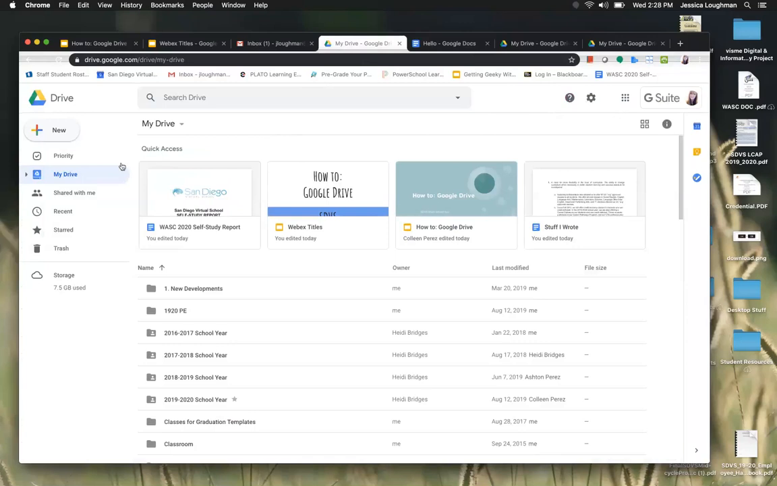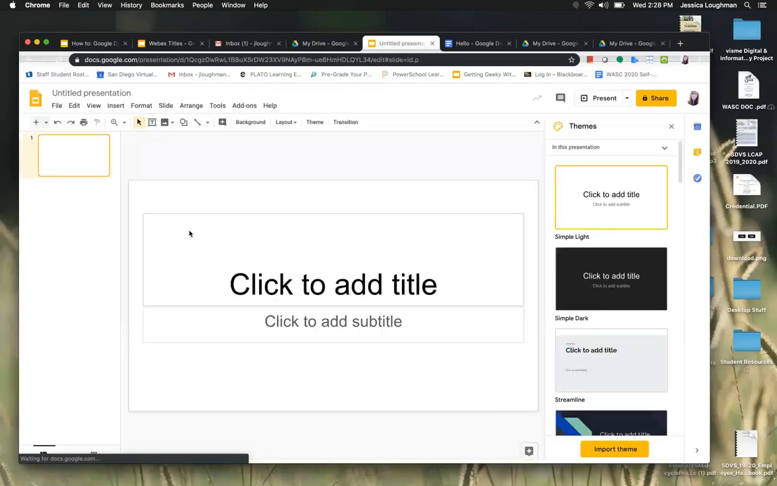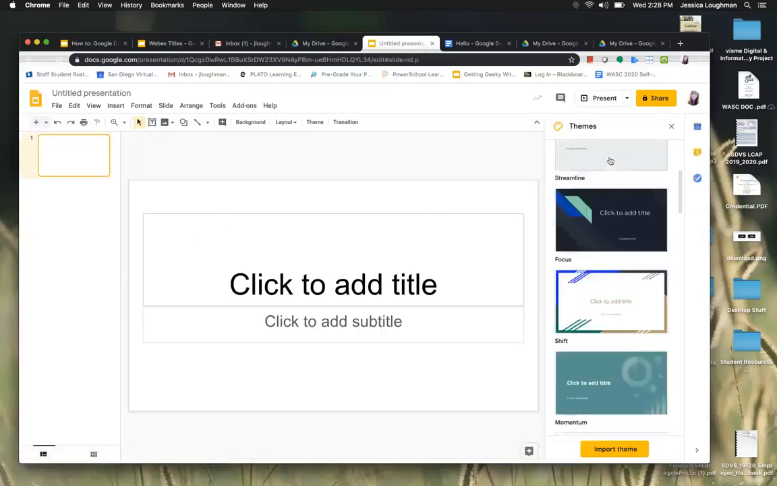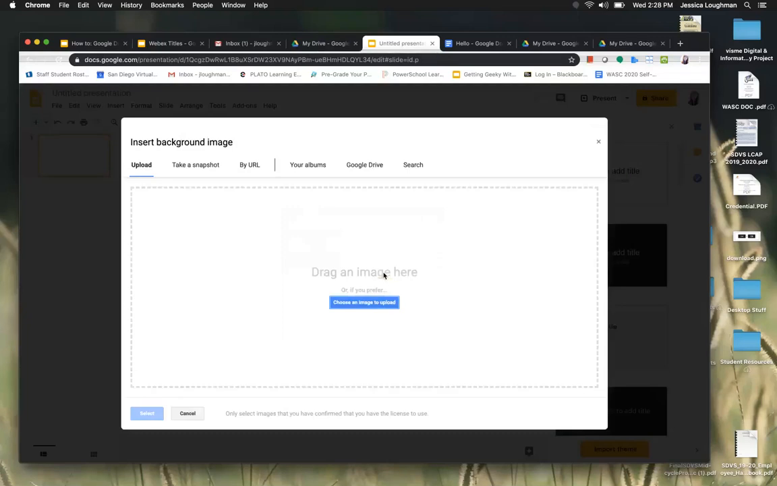Another feature of Google Drive that you'll use quite frequently at SDVS is Google Slides. To open a new Google slide, you simply go to Slide, click Blank Presentation or from a template, and create a new slide. Again, there are themes that you can choose on the right. You can change the background of your presentation. There are a few pretty nifty things that you can do with this background piece. If you wanted to put an image as your background, you can search image.